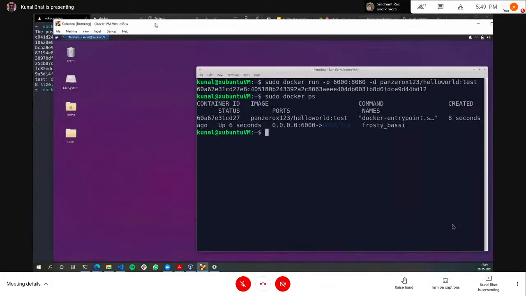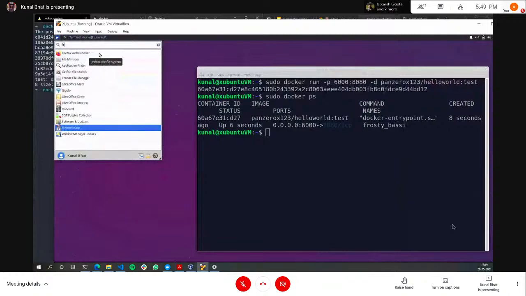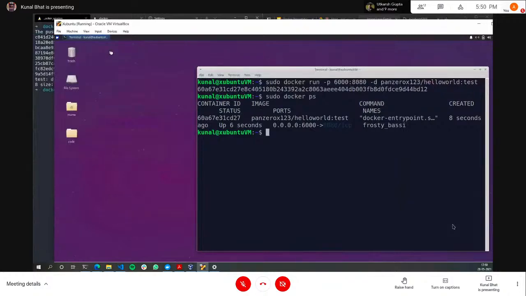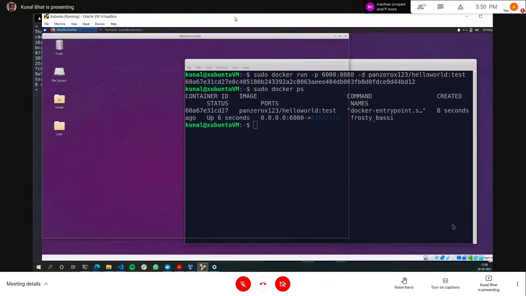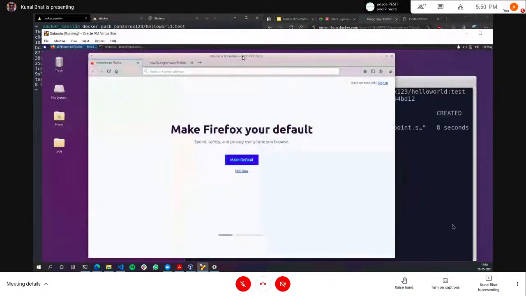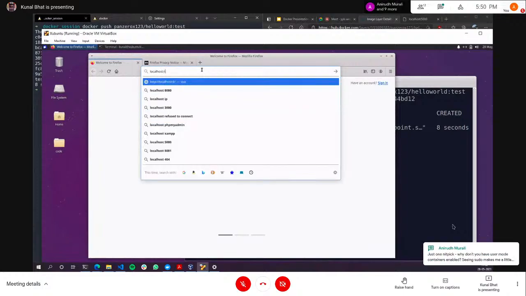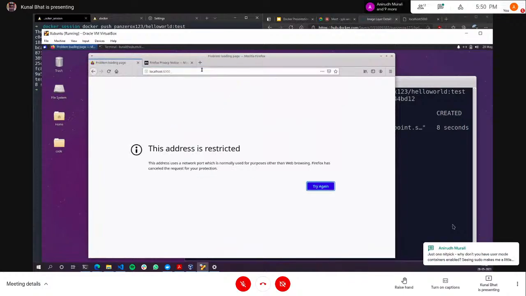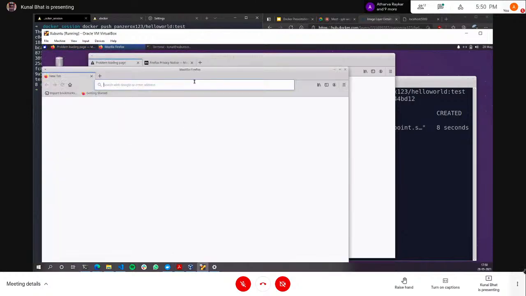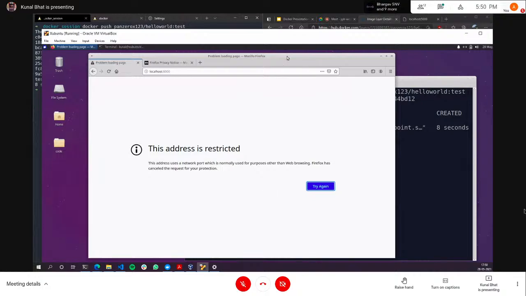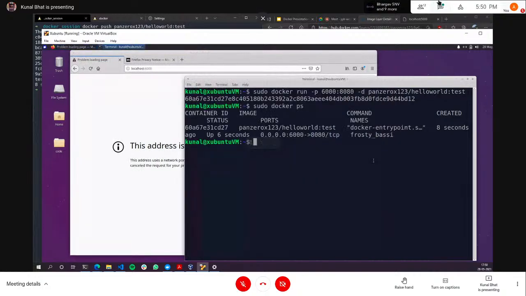So if I open, say, a Firefox session here, oh my god, this VM is so slow. And if I access localhost 6000, because that's the port that we set it to, it's restricted for everything other than browsing. Oh wow, Firefox is just out here protecting me, I suppose. I don't know.